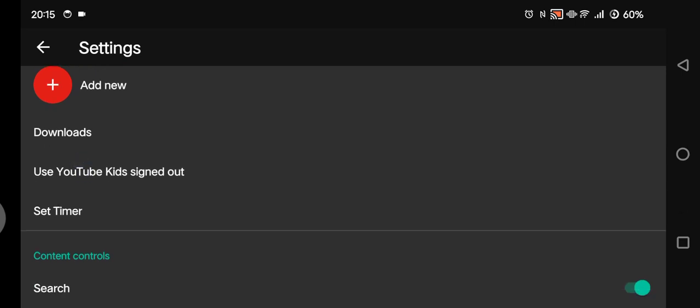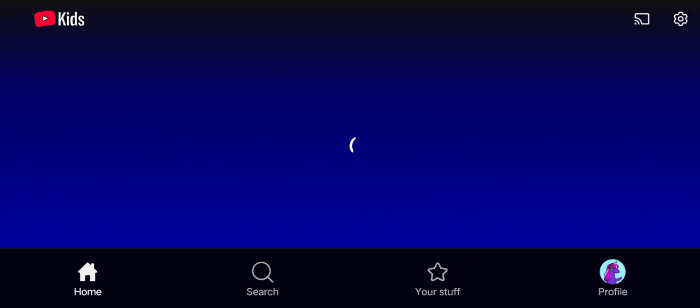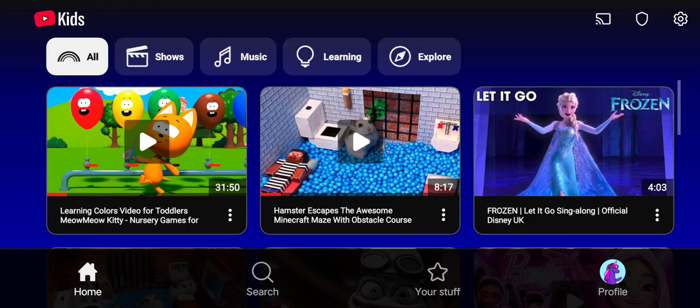So when you're done customizing the settings, you can just tap on save and exit, or you can just go back and you'll just open the YouTube Kids after that. And that's it. Now you've successfully set up parental controls and added a passcode on YouTube Kids to keep your child's experience safe.